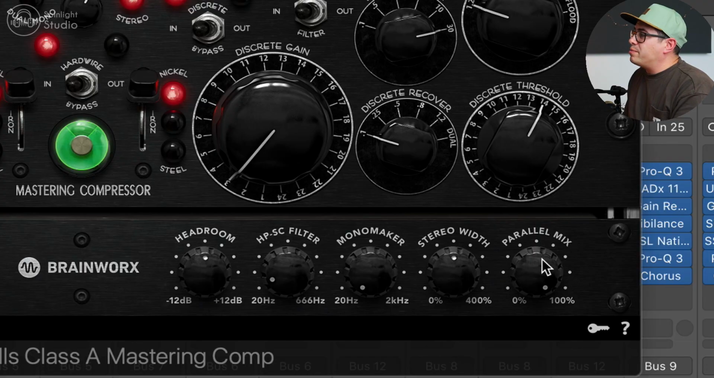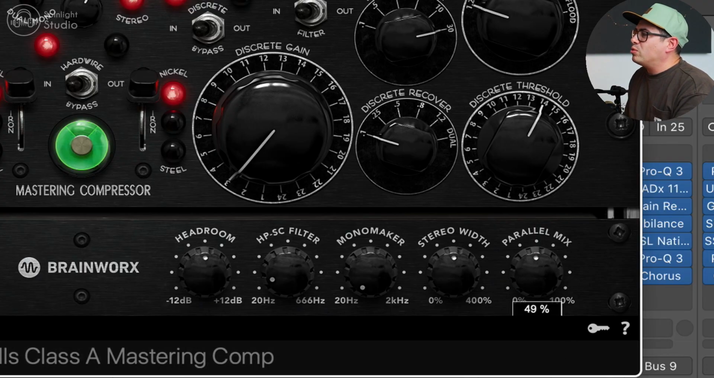And you can also play with the mix knob. If this was too much, I could just pull the mix knob back and just get a little bit of this in, which is generally what ends up happening when I'm using this. I go, oh, maybe 50%, oh, maybe 20%, maybe 0%. But nah, today I think this is awesome.